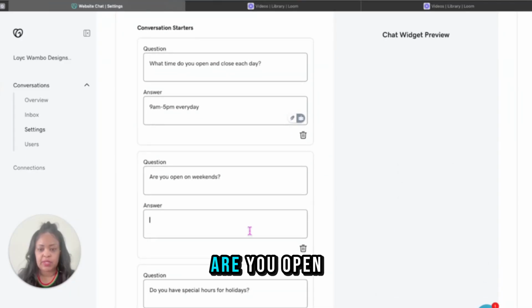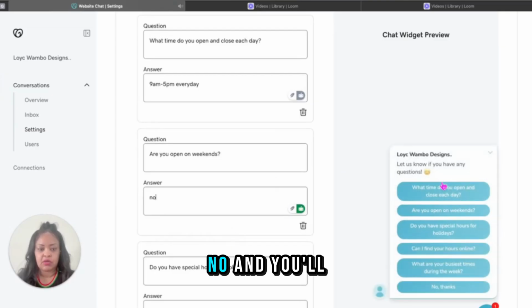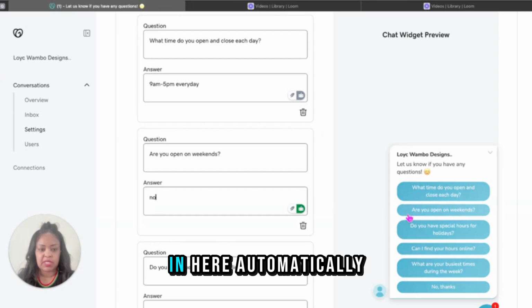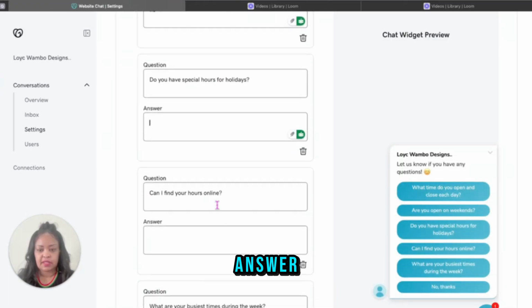Are you open on weekends? No. And you'll see it will populate on this side. Are you open on weekends? So when they choose that, the answer comes in here. Automatically it'll say no. You have special hours here. You can enter the answer.